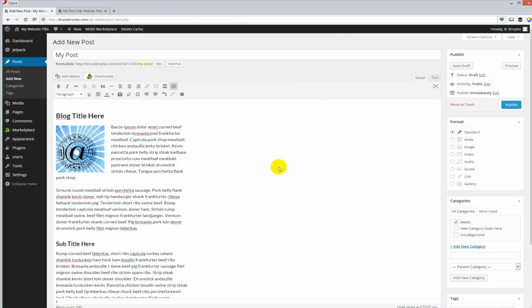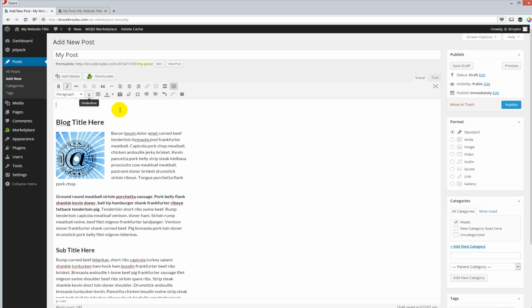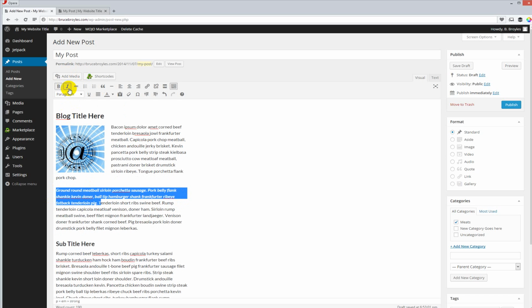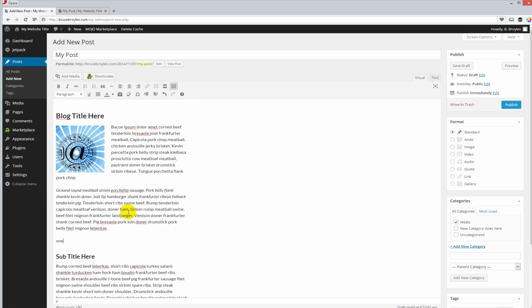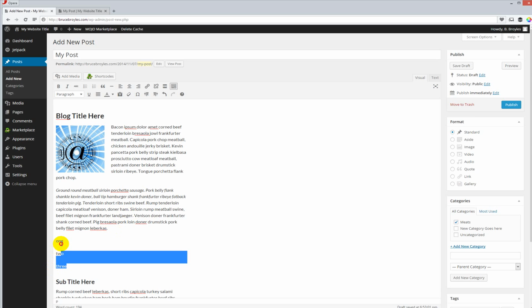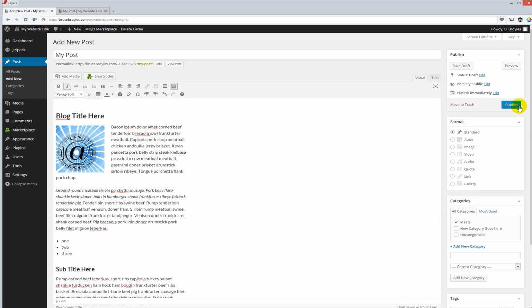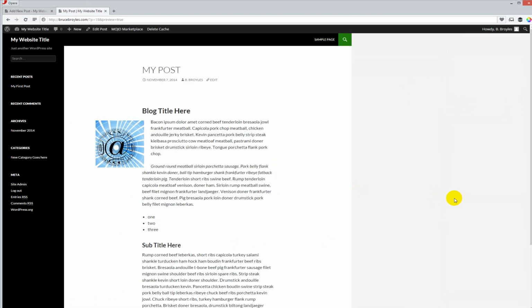We do have other options over here that you should be familiar with. So we can highlight something and we can make it bold. We can italicize it. If we want to add a bulleted list, we simply have to highlight the items that we want in the bullet and click that. Now we can preview it one more time. There are changes.